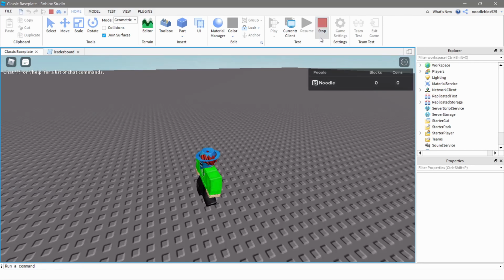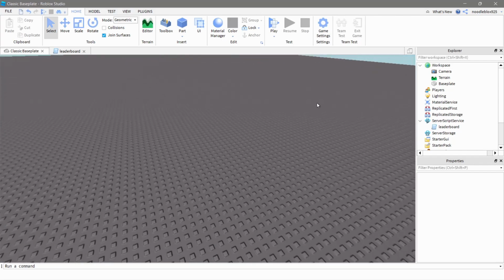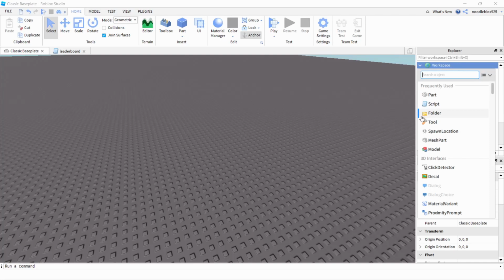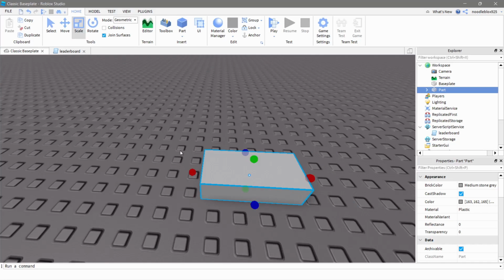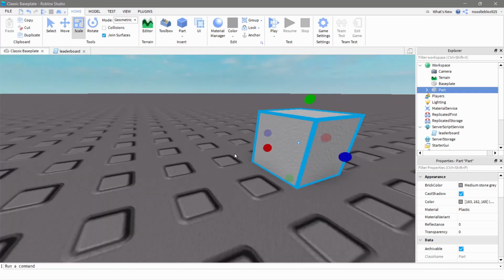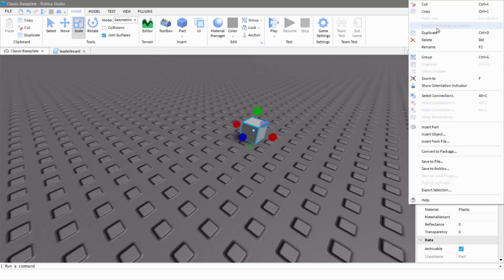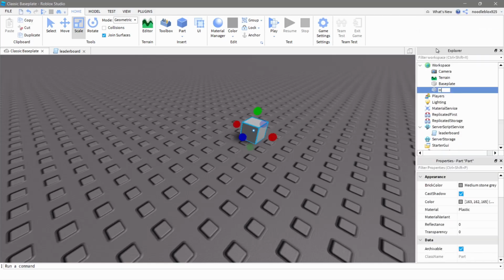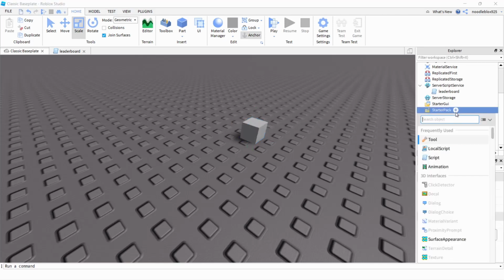Now we just have to make the tool that gives you coins and blocks. So let's start off by making our handle. Click plus, insert a part, scale our part. I'm just going to scale it to a tiny block, make it simple. Okay, now rename your part to Handle.